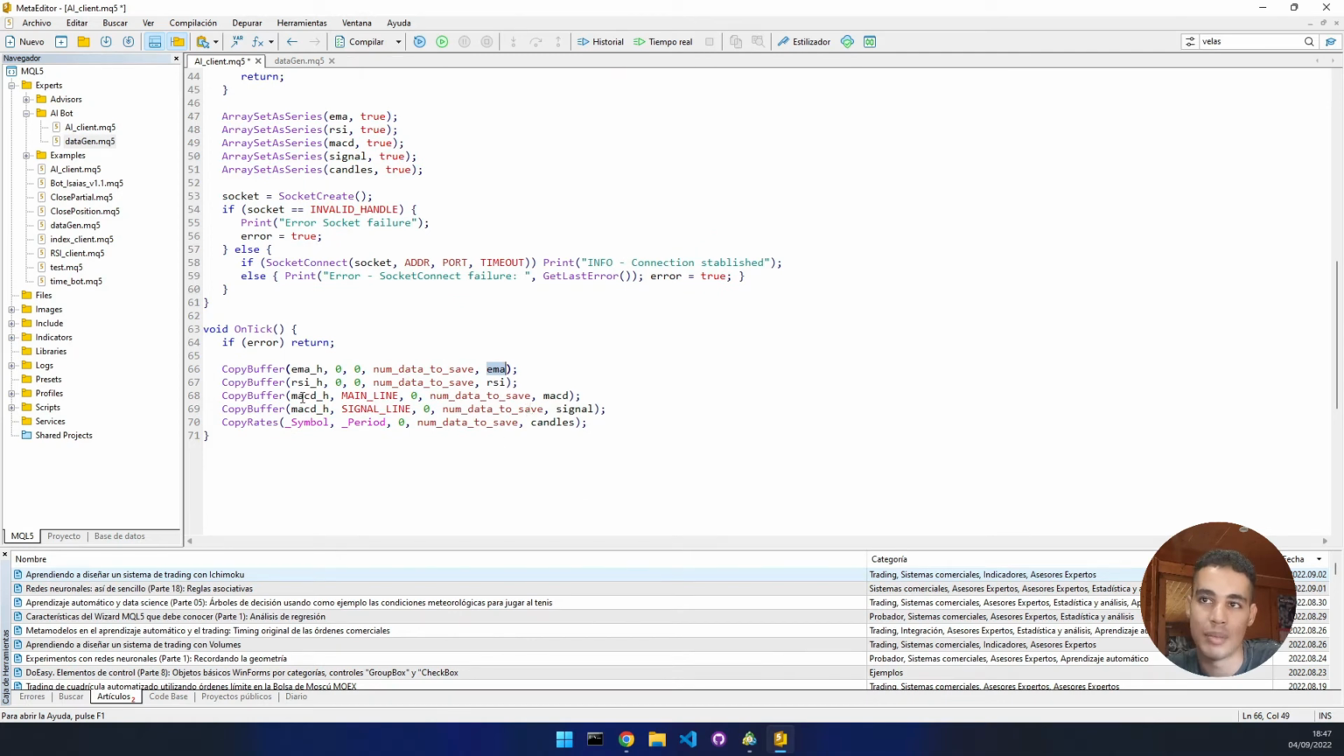You can see that in the MACD I use this twice because I need to store the MACD and the signal. Perfect. CopyRates is just to store the candles, the information of the candles. So it is almost the same, but you have to say the symbol, the period, then from where you want to start taking values, how many values, and finally the array. So we store that in this array.